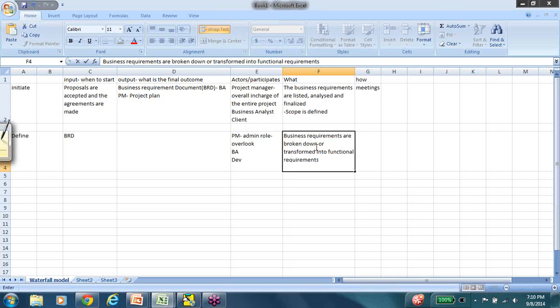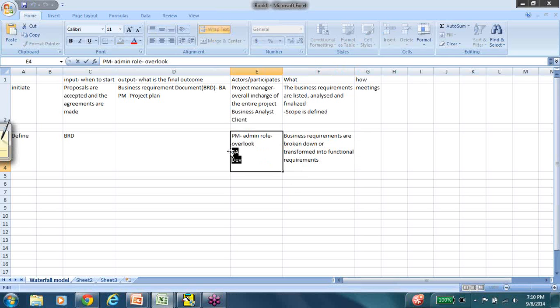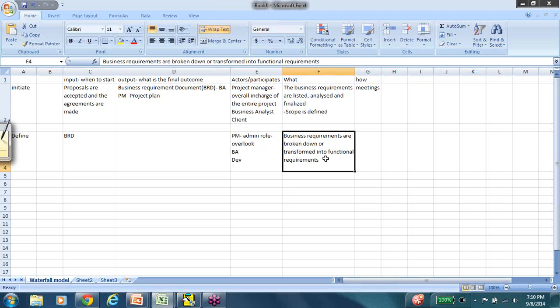If you see here, the focus in stage 1 is all about the business, the car dealership business. But starting phase 2, which is the define phase, the focus moves to the software, what the software can do, what the software cannot do. That is why here all the technical team members are involved, not really the client or any other business entities. So the focus from now on is the software system, not exactly the business per se.